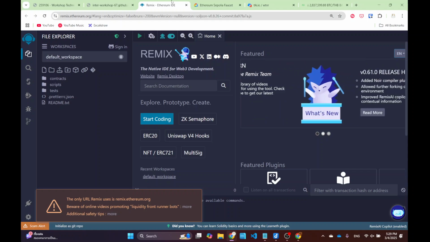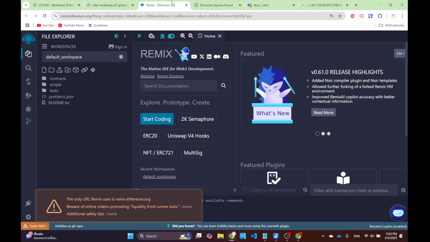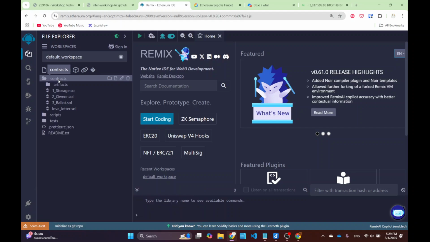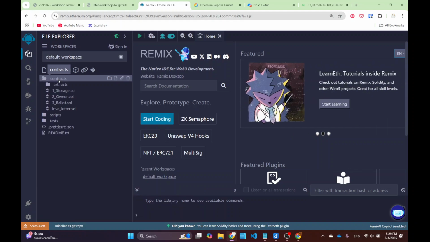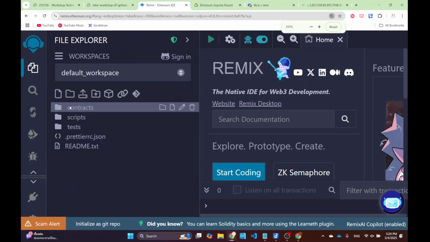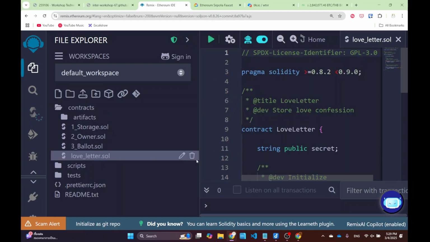All right, so this one will allow us to program stuff on the blockchain, okay? What I want you to do is go to the folder called contracts. There's a folder called contracts. I don't know if you see this folder. Okay, and I don't need this one, so I'm going to delete it.